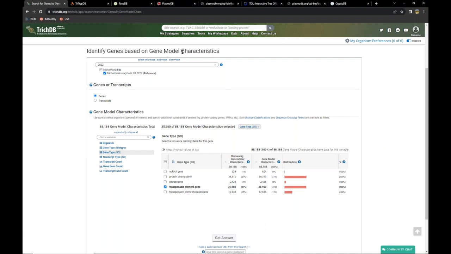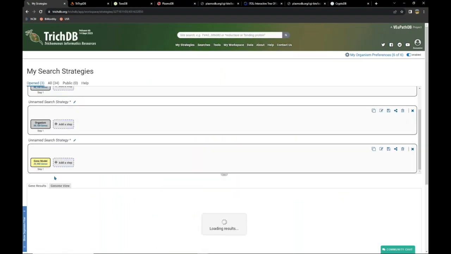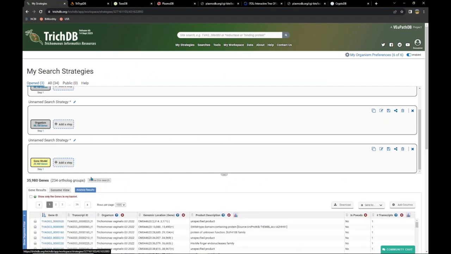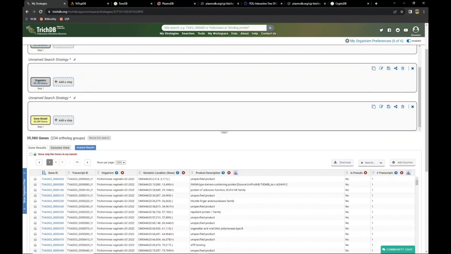I'm sorry. All right, so I'm using the gene model characteristics search to look for only transposable element genes in this Trich vaginalis. It's known to have many of those. So although we have 88,000 genes, 35,000 of them are known as transposable elements.